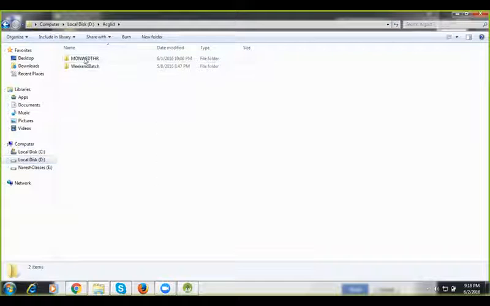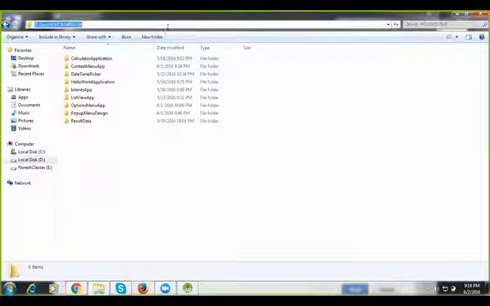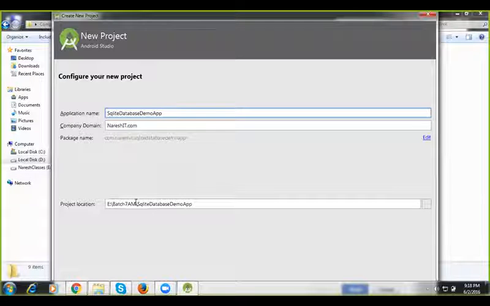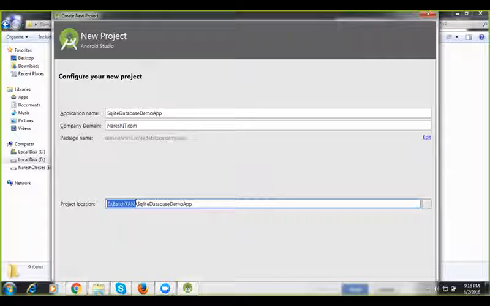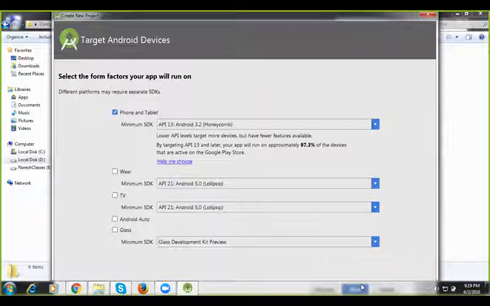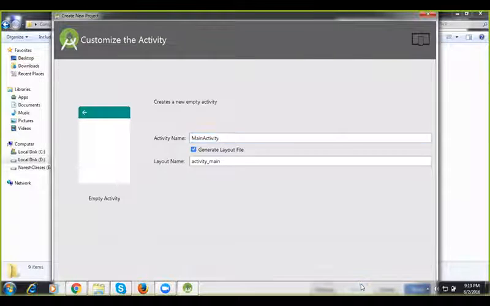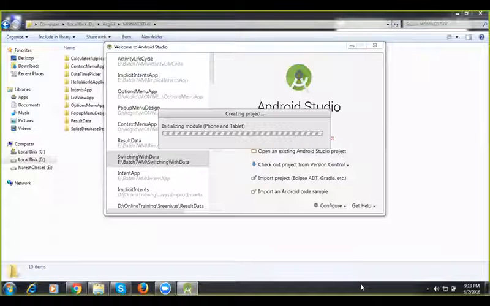Right, copy this. Now I want to paste here, right? So next button. So API, that's the next button. Empty activity. And what here, guys? Main activity, right?